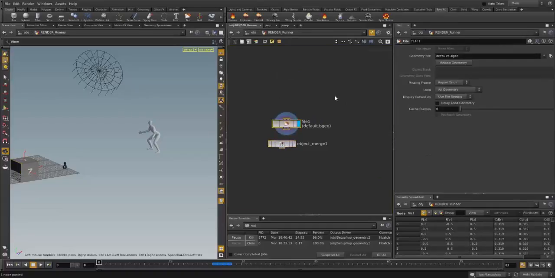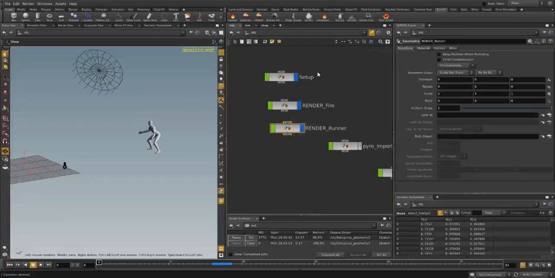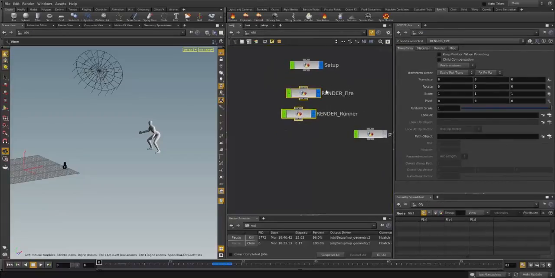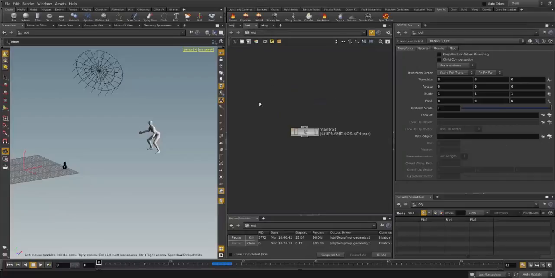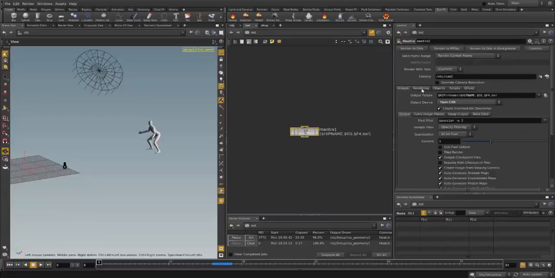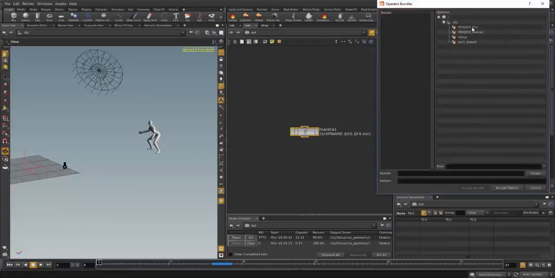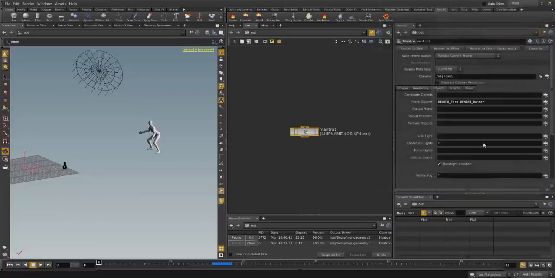Okay, just paste it here. Now we have these two files, and we can just render these two. Go to the out, and in mantra, in the object tab, you can see that it just has a star here in candidate object, so it will just render anything. But we want to tell it to force these two, runner and fire, and just render these two.